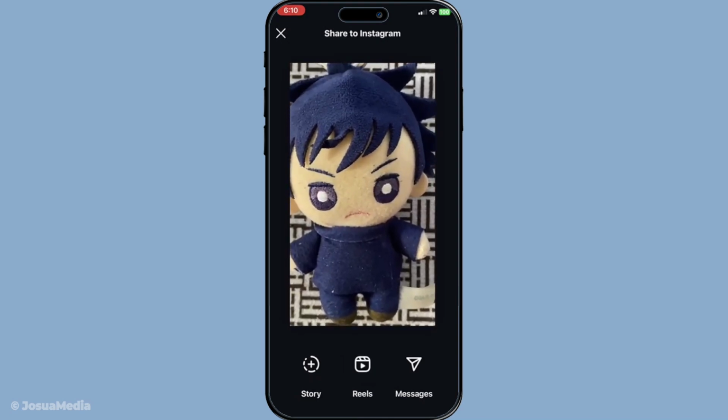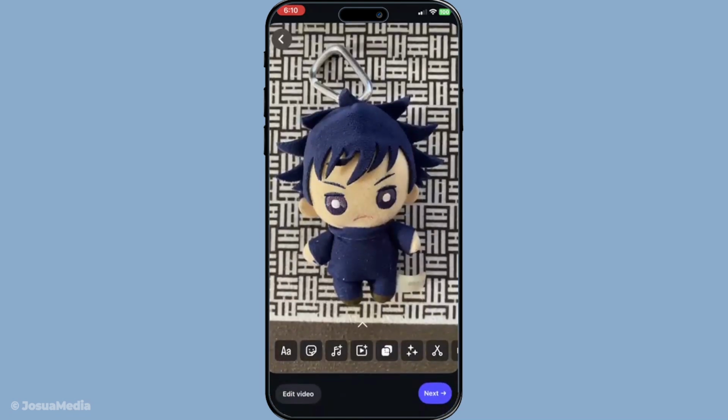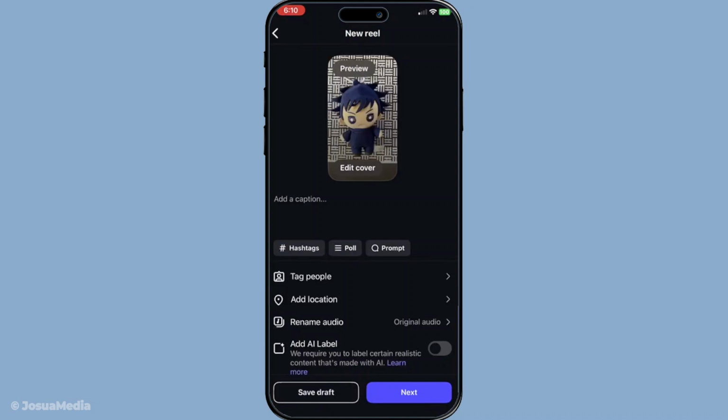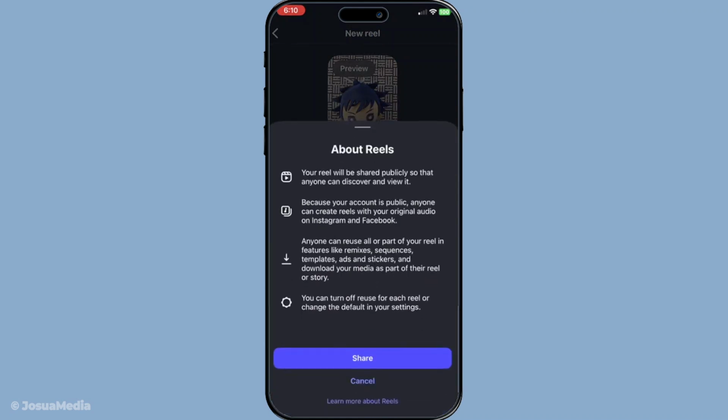And there you have it, you've successfully edited and shared a video on Instagram using Capcut. Enjoy the responses and engagement your creation receives. Don't forget to experiment with different styles and effects next time to keep your content fresh and exciting.